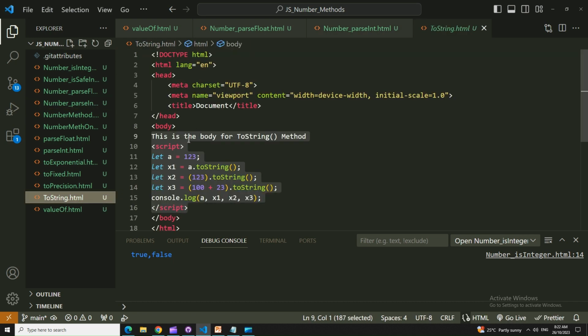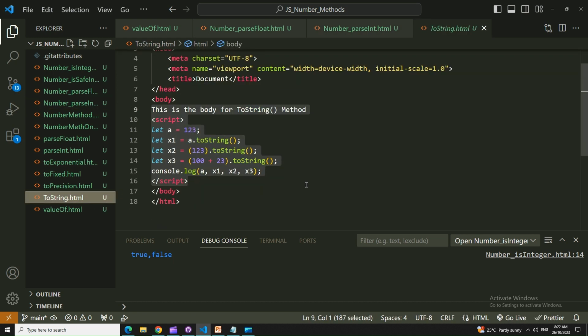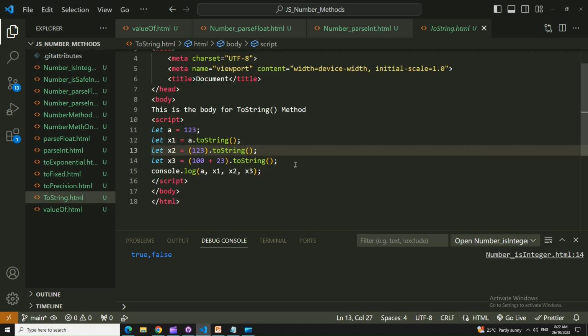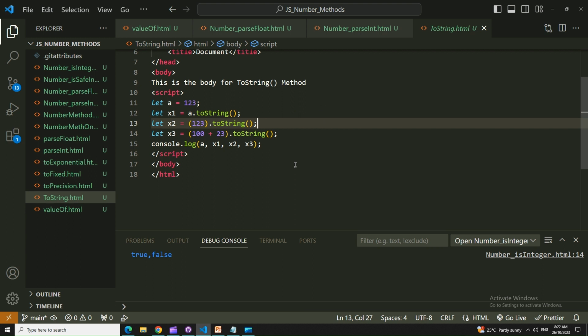Okay, so let's begin with toString. To save some time, I have already written these programs, and we will run them and see how they work. The first one is toString. This toString method returns a number as a string, so it will convert a number into a string. All number methods can be used on any type of numbers: literals, variables, or expressions.